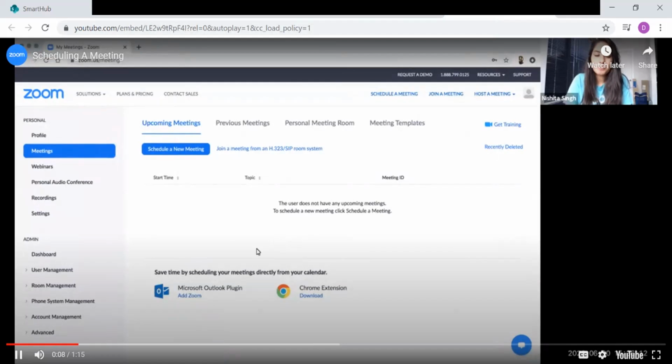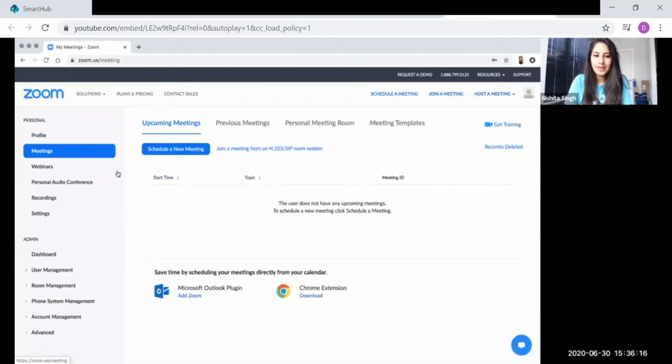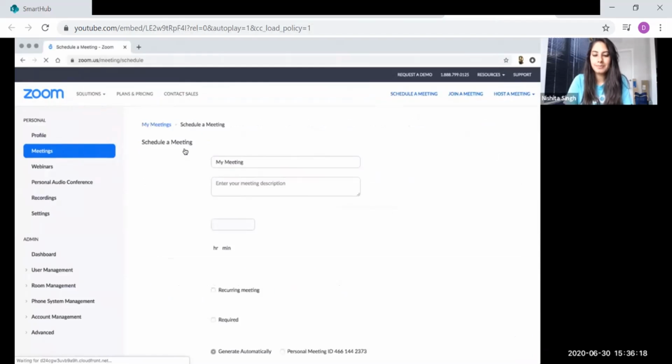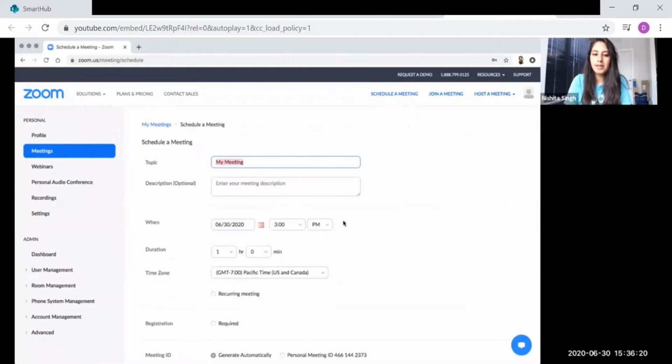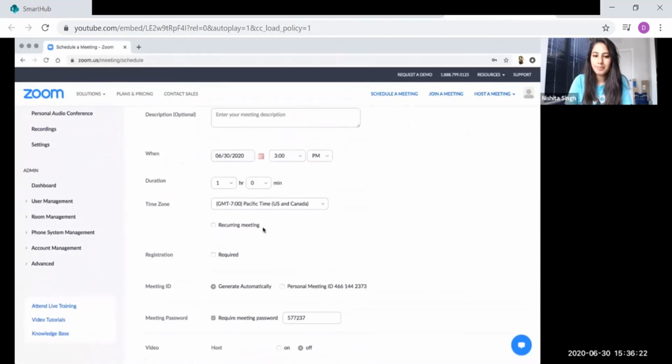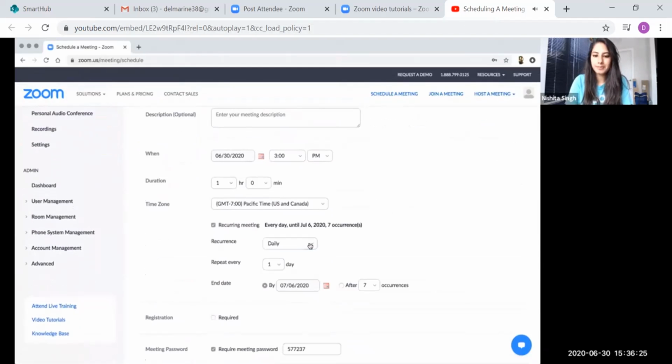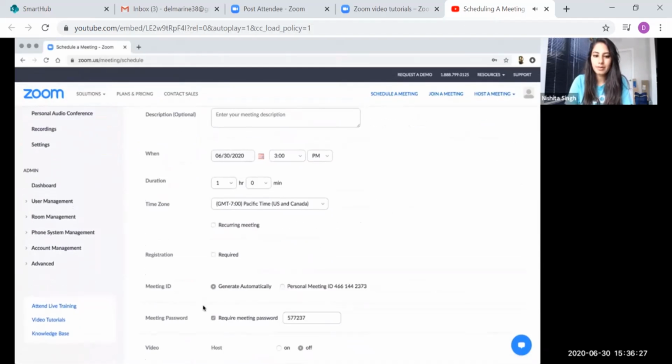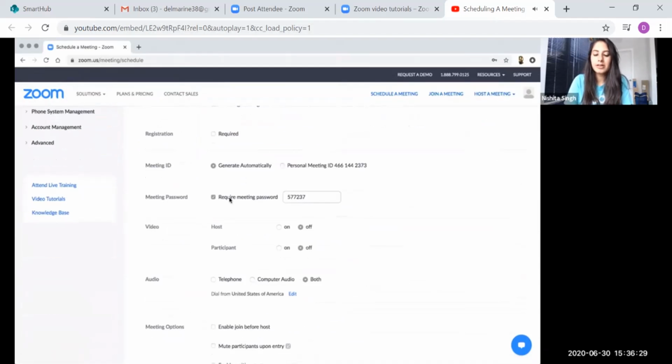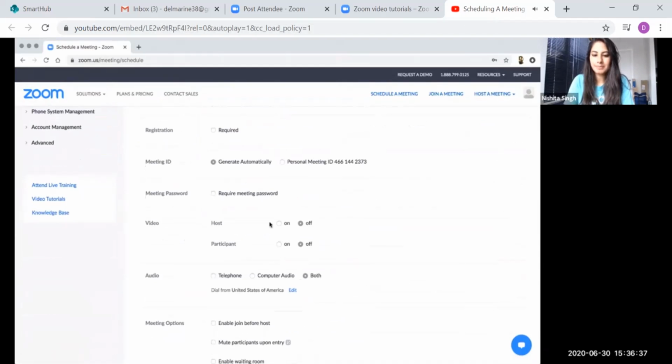We'll be going over how quick and easy it is to schedule a Zoom meeting on the web portal. After you log into your Zoom account, select the Meetings tab and schedule a new meeting. Here you can decide on the topic, date and time, and if the meeting needs to be recurring. Meeting passwords are enabled by default. You can also customize the password itself. You may disable this option as needed.